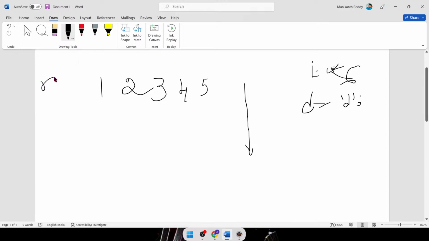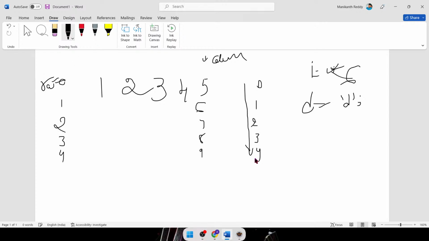Here this is row, you can call it row. This is called column. When I am in downward direction, in the same column I need to print. But row is changed, right? Row 0, row 1, row 2, row 3, row 4. Column 0, sorry. 1, 2, 3, 4, like this.